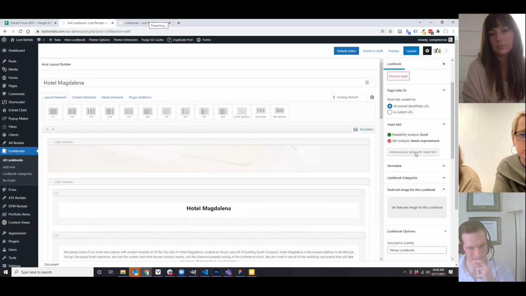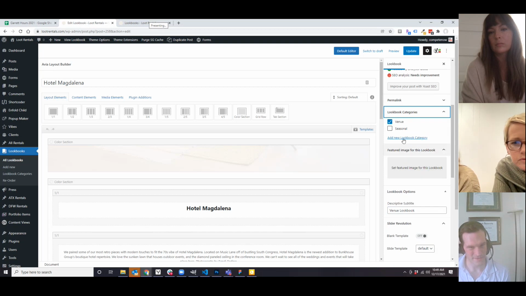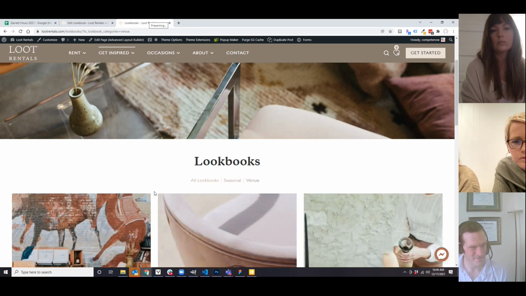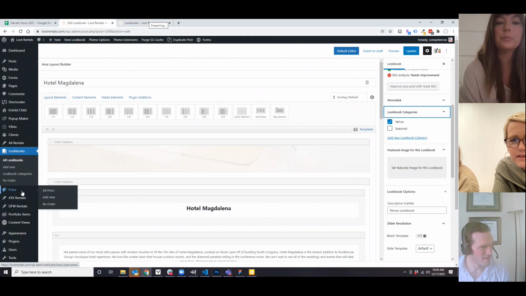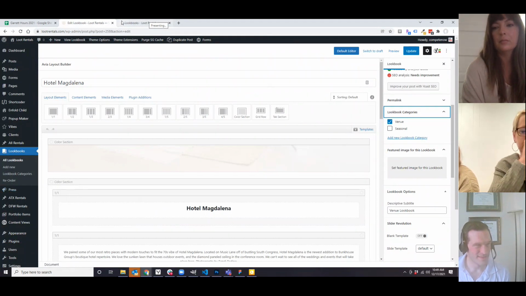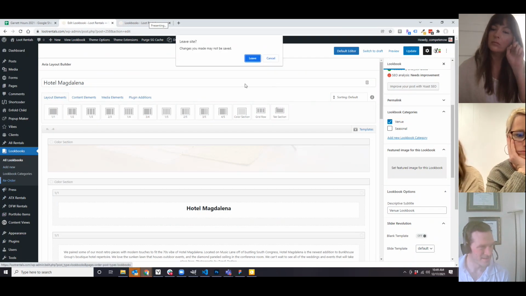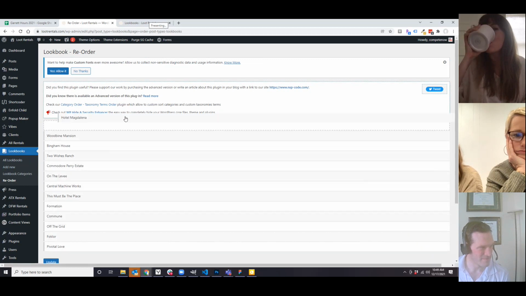The only thing to note here, so you have your descriptive title, so venue, lookbook, and then on the seasonal ones, we're putting in the date ranges for those. And then there's also the lookbook categories, so you can select venue or seasonal, and that will make it so it goes either under the seasonal filter or venue filter. And they automatically go under all, right? Yes, yep, that'll include everything. And then if you need to change the order, you can go to reorder here on the left and drag and drop the order of them.